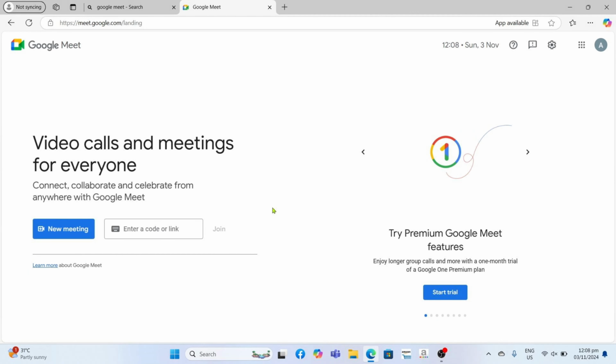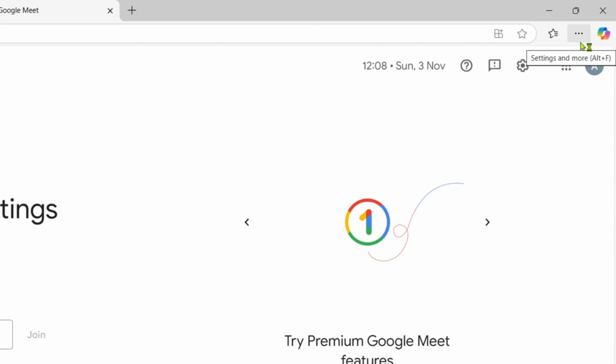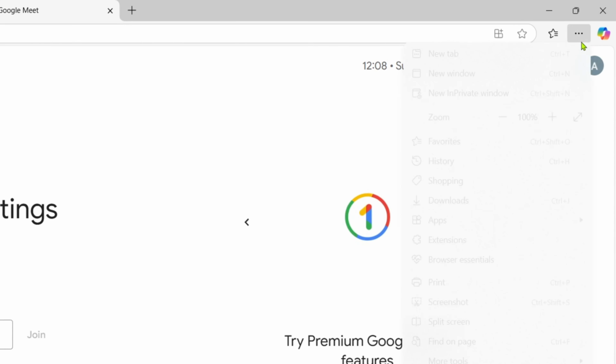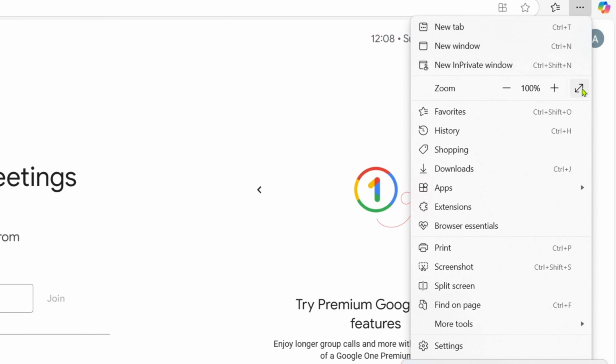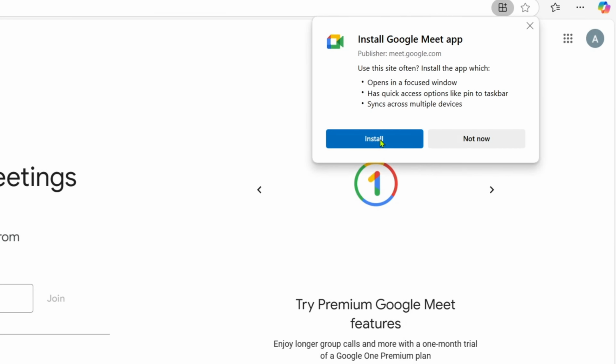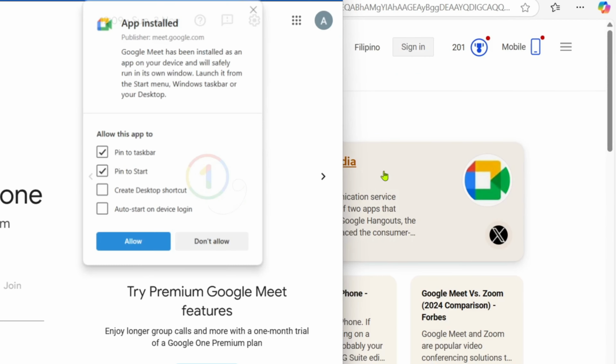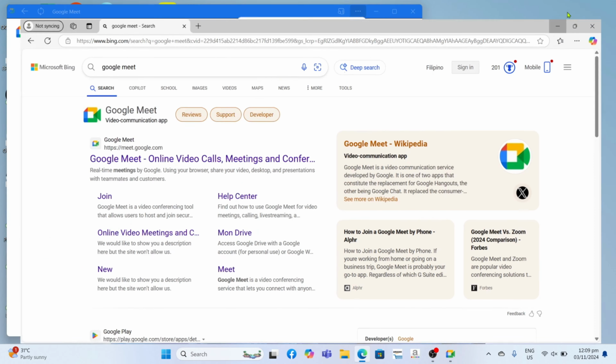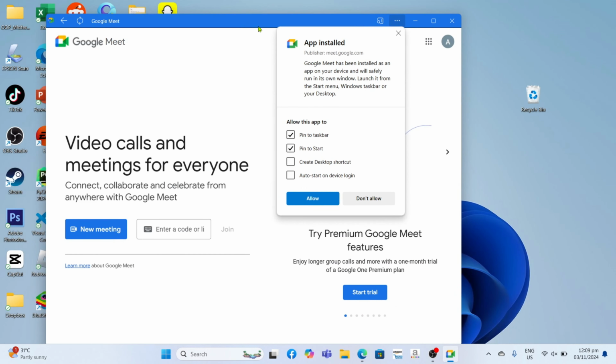So now that you are on the website, let me show you how to download the app. To do that, first, I want you to click these 3 dots right here. And after clicking it, next, I want you to select the apps option. And after that, you will see the install this site as an app option right here, just go and click it. Then click the install button to start installing the app. And after that, it's done. Your Google Meet app will now be installed.